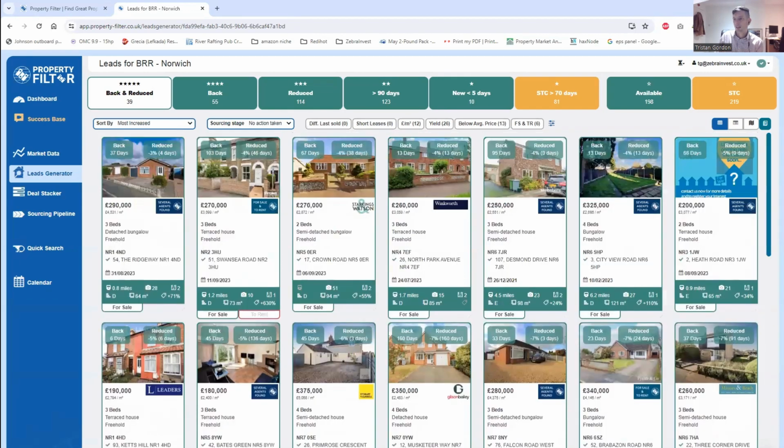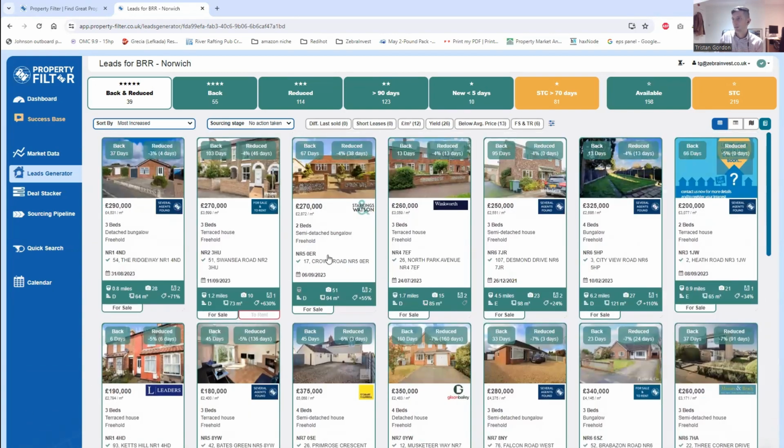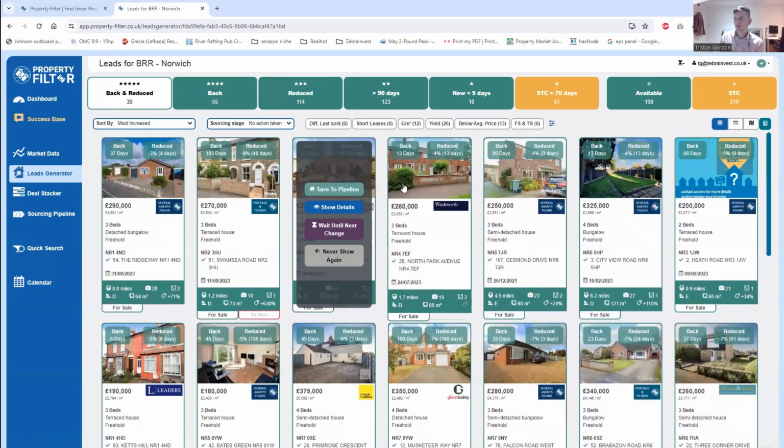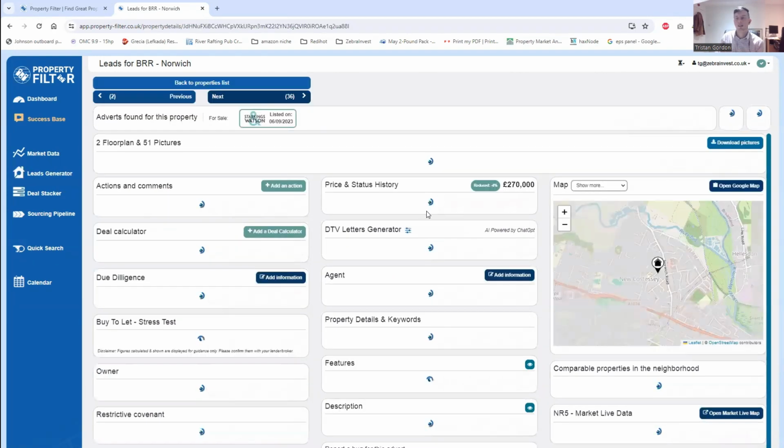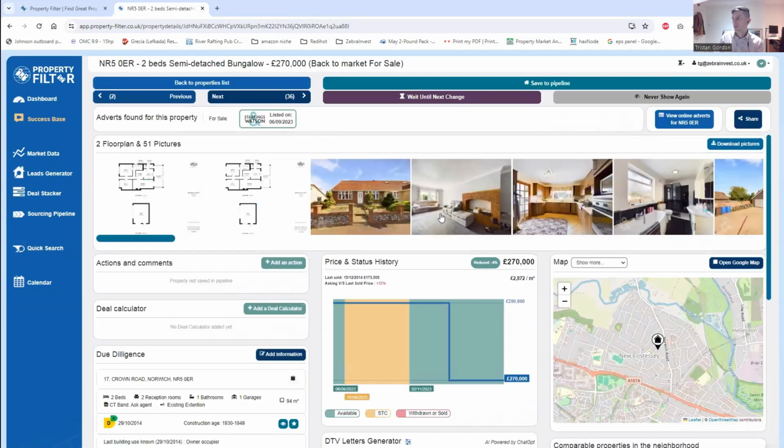So say, for example, we look at Ketts Hill is quite a busy road. I know that one myself. But say, for example, we're looking at Crown Road here. Usually bungalows are quite in demand. And you can see this one you've got here. It's been on the market for 280 days. They had a sale agreed by the looks of things. That's fallen through. And then just before Christmas, they've reduced the price again to try and get it out.